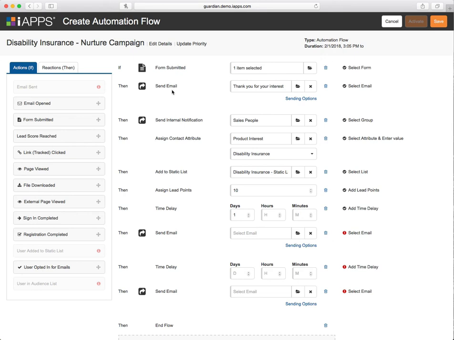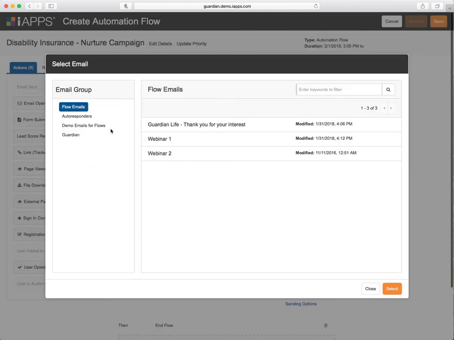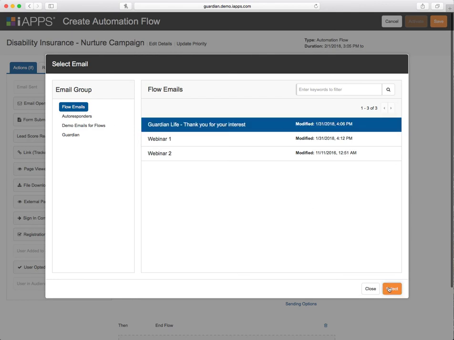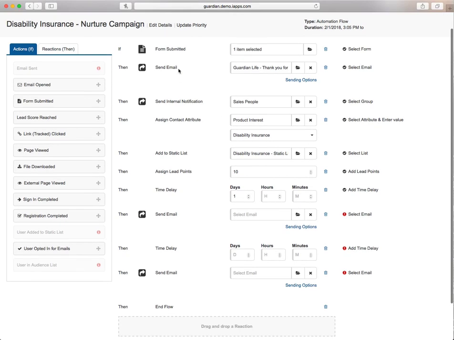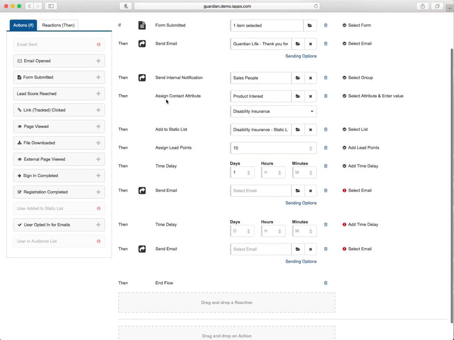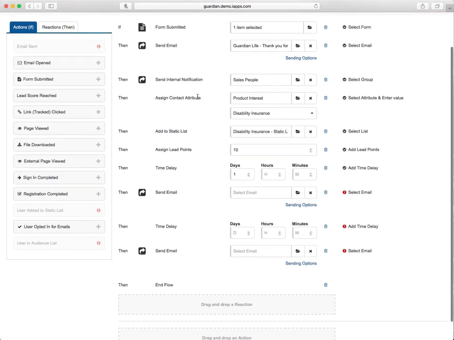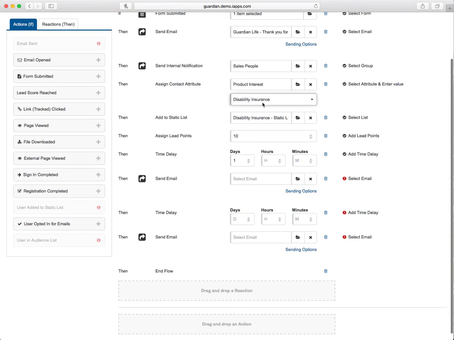And again, for this one, we have the scenario of a user filling out a form. The fact that they filled out that form, then we can follow up and send them an email, right? So we can browse for the different emails that we have configured in our asset library and specify, right, we want to send out that thank you for your interest email. We can also then, after that, send an internal notification to the salespeople or an individual contact. We can assign a contact attribute, so update the profile of this contact to specify the fact that, all right, this landing page is about disability insurance. We can update the profile and say, all right, this contact, this is their interest.